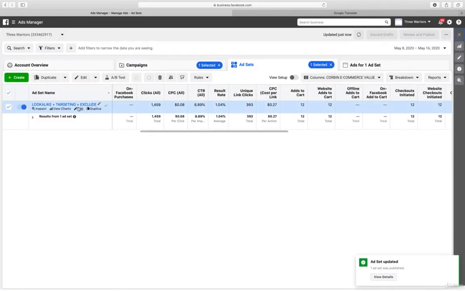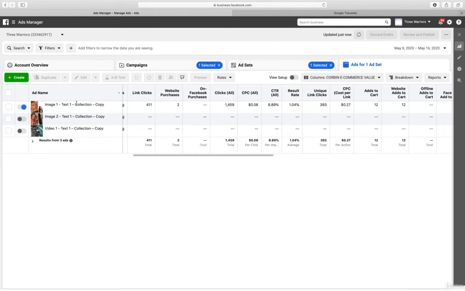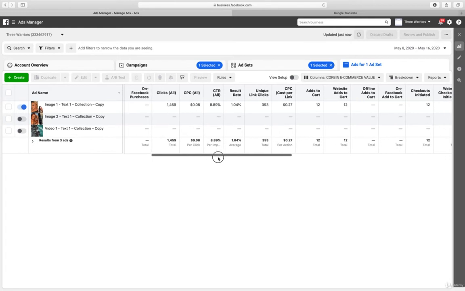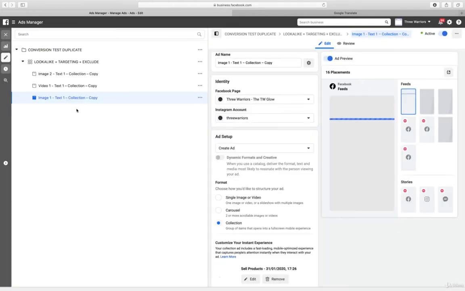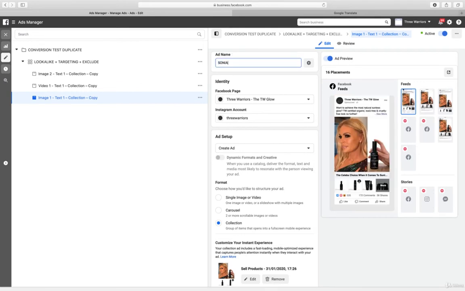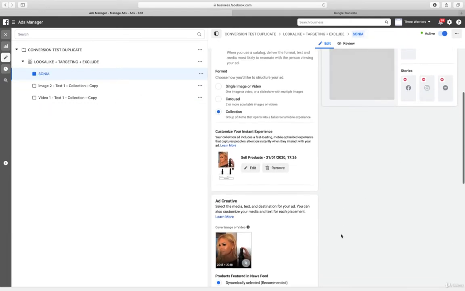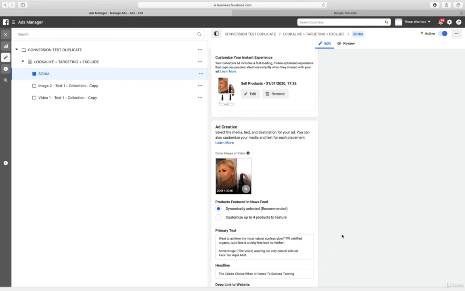And now it's good to click into it, and we can see this is doing really fantastic. I was also testing this, but I decided to go with Sonia. So what we will be doing right now is this optimization. I will just name it Sonia, so we know we really go for Sonia.